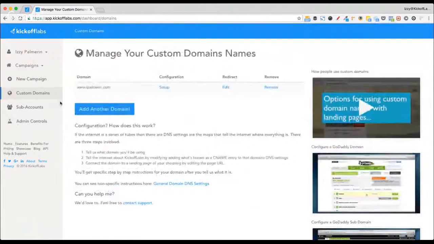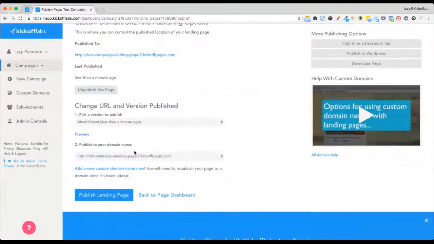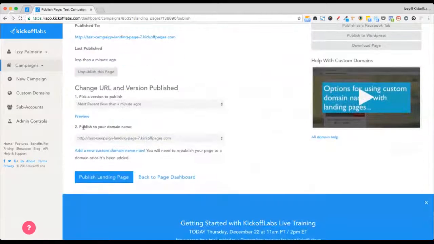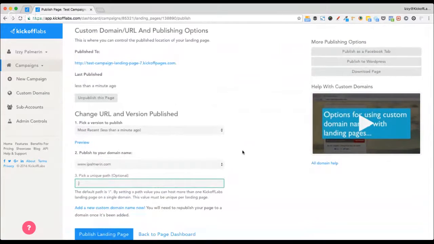But once you do that, you can go back to your campaign and easily publish to your custom domain. The way to do that is to go to the publisher page and go to publish to your domain. All I would need to do is click on the actual domain name. And I have the choice of adding a path. What this lets me do is publish as many pages as I want under a single domain name. So you don't have to add two domain names just to have a thank you page and a landing page published. You can publish them both to the same domain. So I'll publish this to sign up to this page.